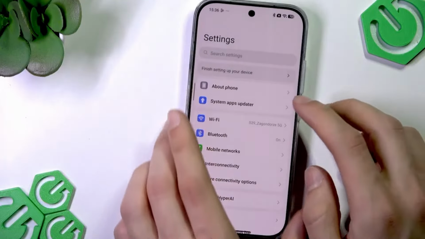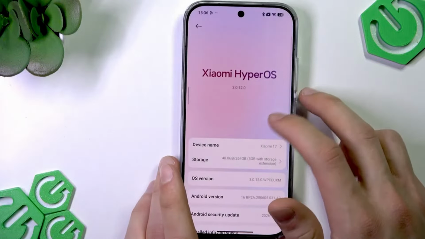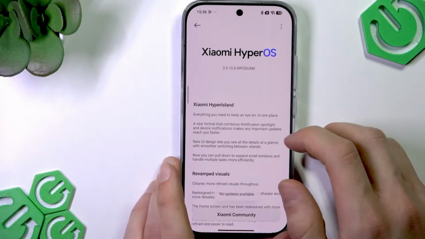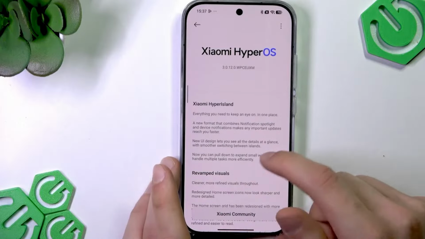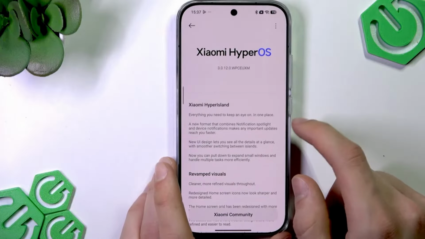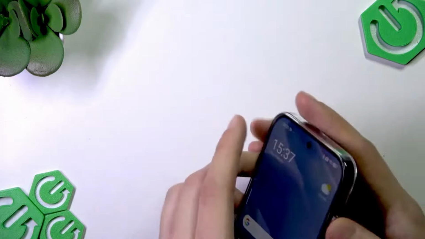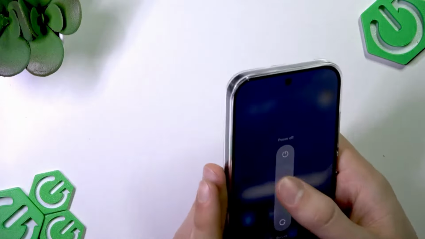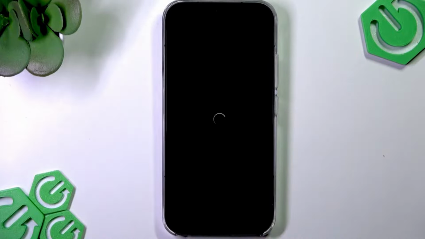Then let's make sure that the device itself is up to date. So go to About Phone, tap on your Xiaomi HyperOS, and make sure that you have no updates available, or if you do have an update available, then download and install it on your smartphone. And then let's restart the smartphone by pressing power button and volume up keys at the same time. Swipe the circle to the bottom once again and wait until the smartphone is restarted.